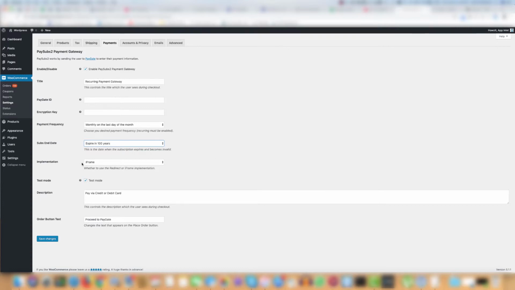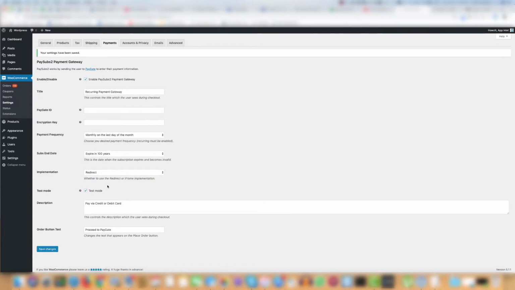Now, the implementation says iframe or redirect. This is a useful feature for sites because some sites don't have the functionality to support iframes, in which case you use redirect. But if they can, then iframe aesthetically looks nicer. Let's have a look at what both look like. Let's first have a look at redirect. So just make sure if you are doing testing that test mode is enabled.